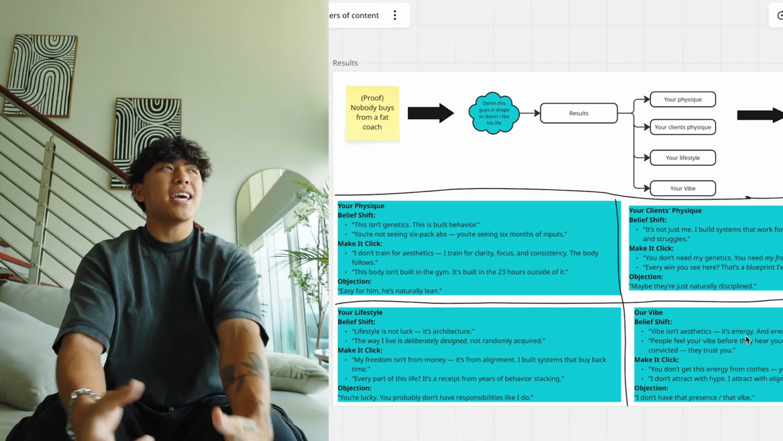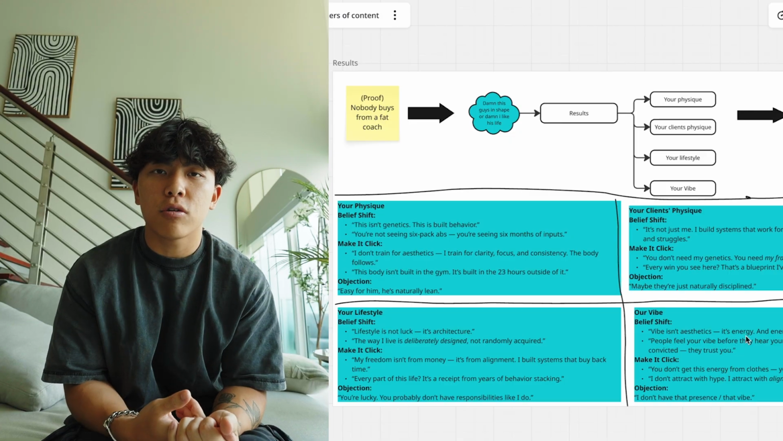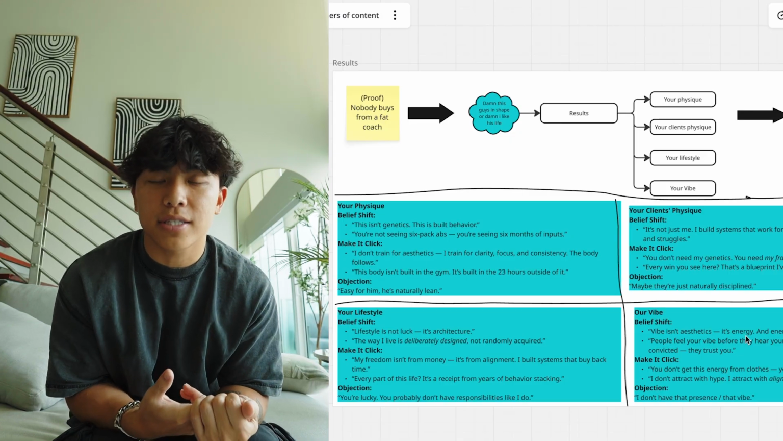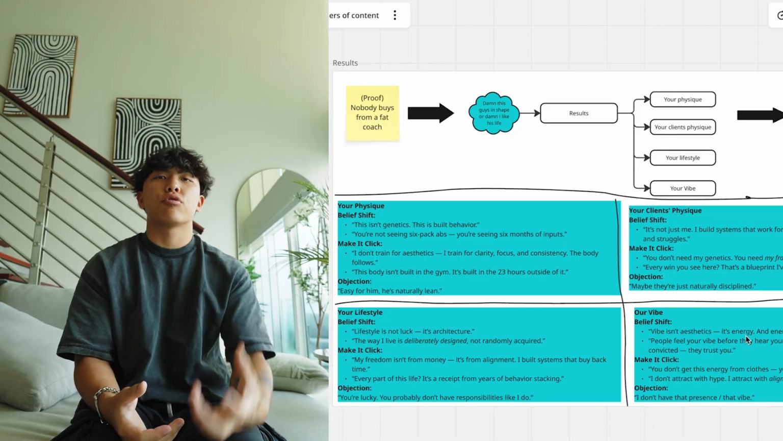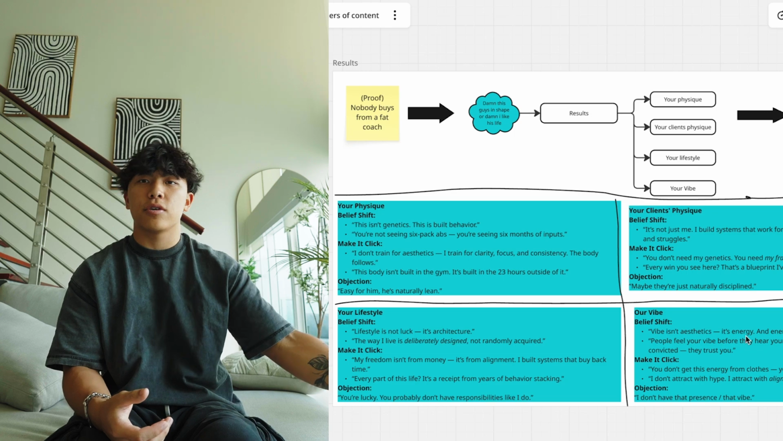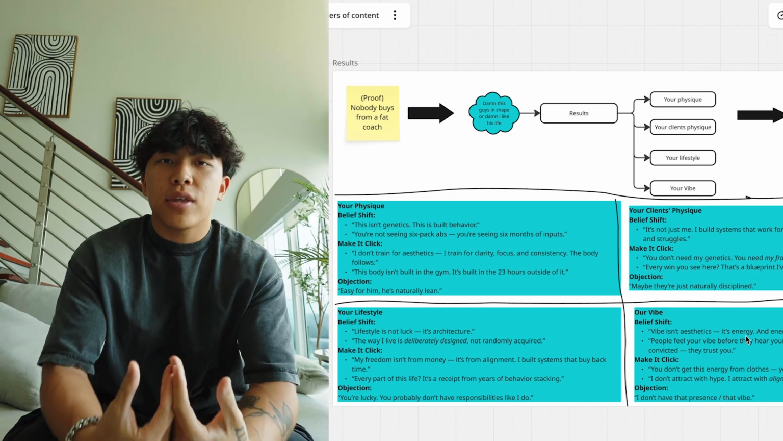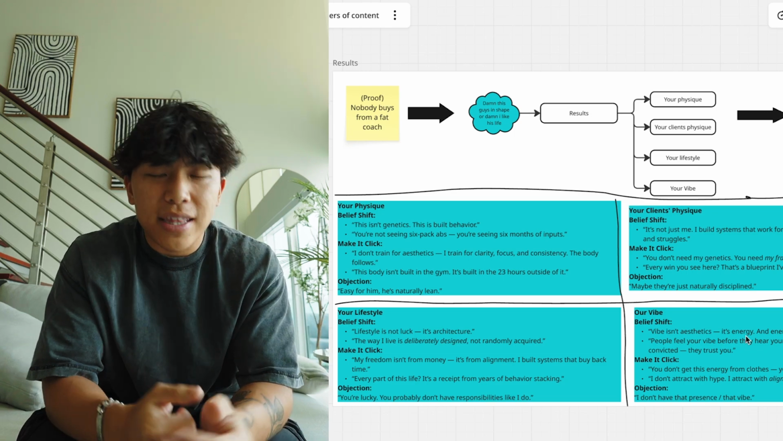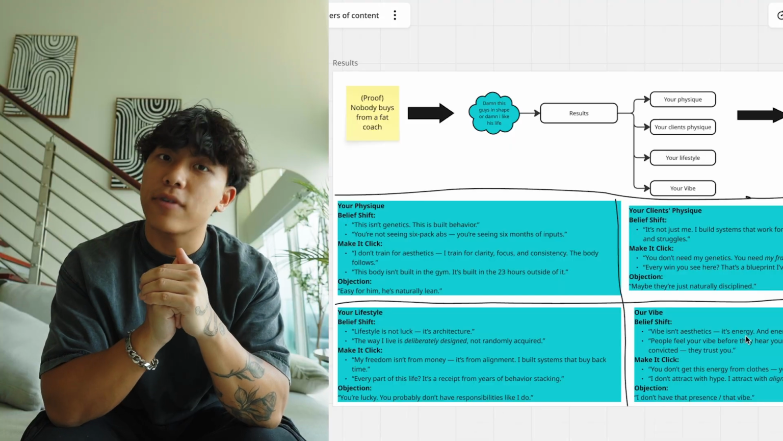Next is result. At the end of the day, nobody's going to buy from a fat coach. Nobody wants to buy from an anorexic skinny coach. So people are going to need proof, right? Proof that what you're at least teaching works on yourself and others, right? If you can't do it for yourself, what makes you think someone's gonna think that you can do it for them, right? They need to be thinking, damn, this guy's in really good shape.